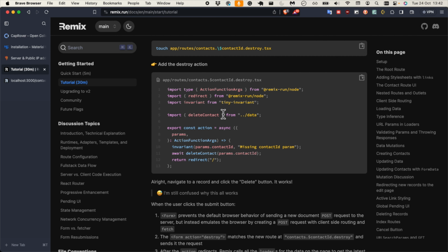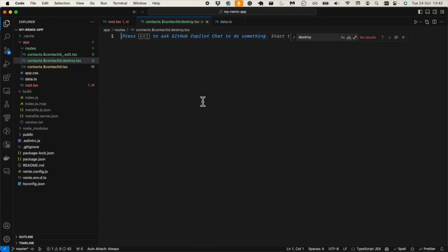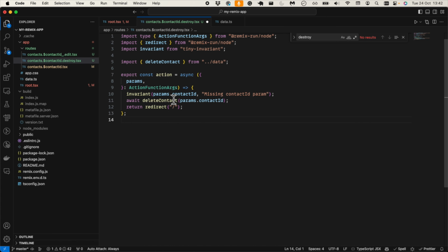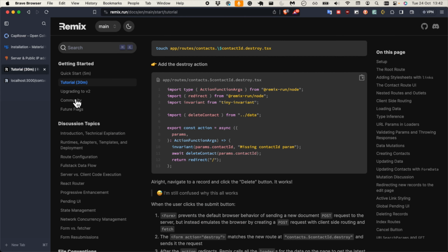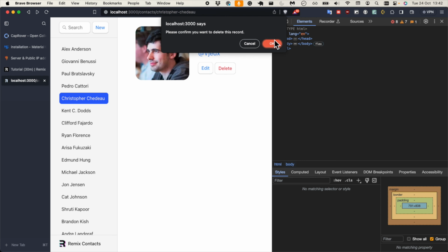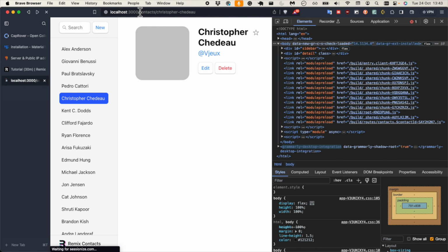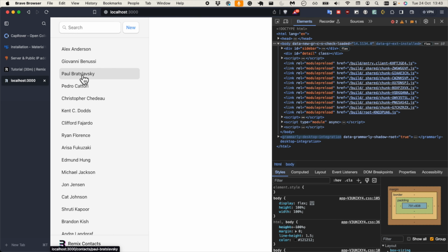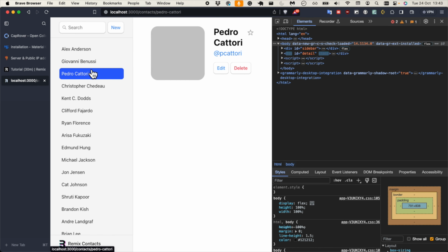Contact destroy. So we add a dot destroy on top of the dynamic segment, and then we just stick in this action inside of that destroy component. It's kind of weird that it's TSX, but also the conventions are pretty cool. So it's a TSX, but it's not got any JSX inside of it. So let's restart the app here. Delete. Alright, it's gone. That action worked. Nice one.